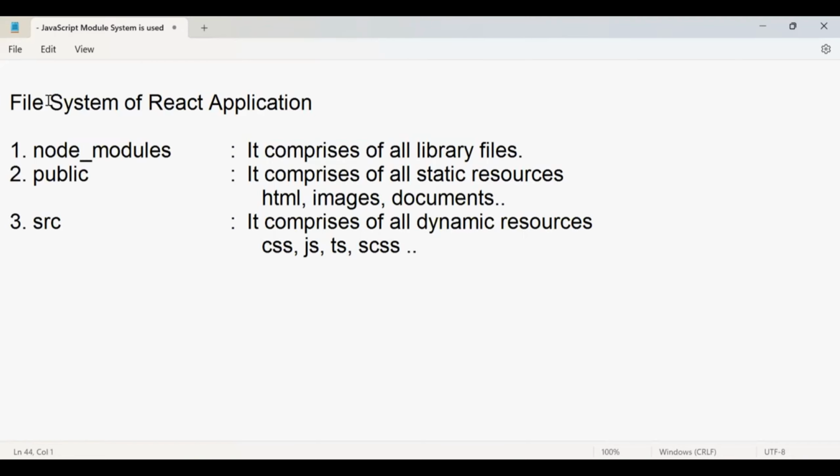Actually, in our React application, you will see JSX, which is a JavaScript extension library. We are using JSX now, not direct JavaScript. Next, another thing you see is a file called .gitignore.